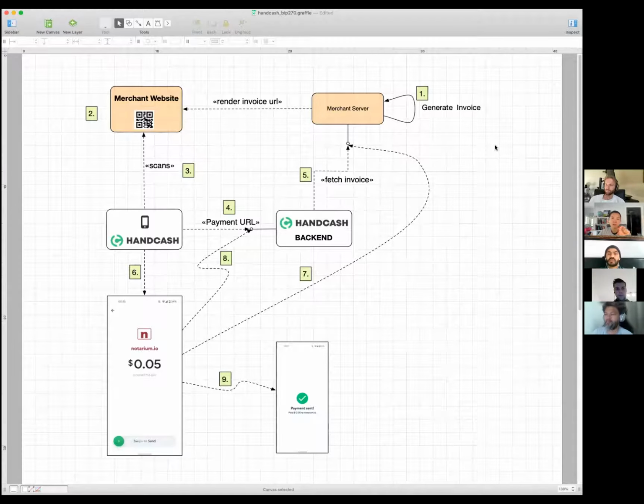Yeah, so you have a URL, you have invoice. Are all this part of the BIP270 standard, or is something like application specific? Let's say the format of the invoice. The format for the invoice is a JSON formatted output, which is part of the standard. The same for the URL.